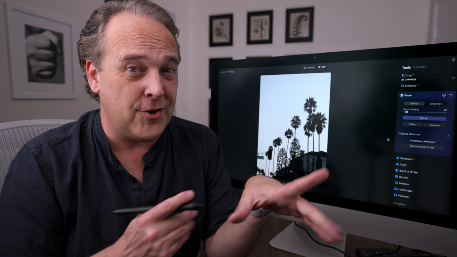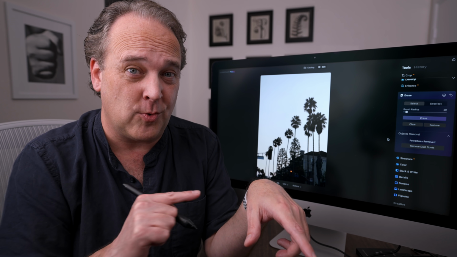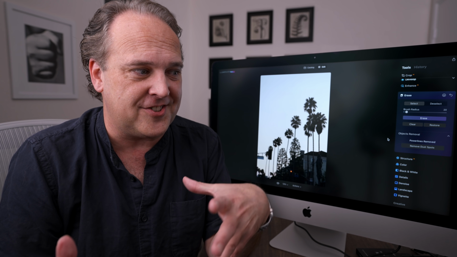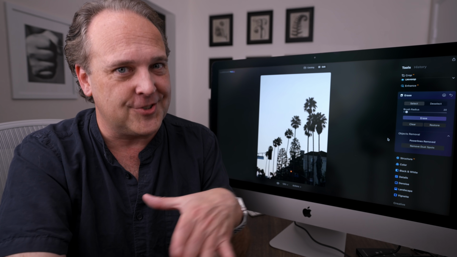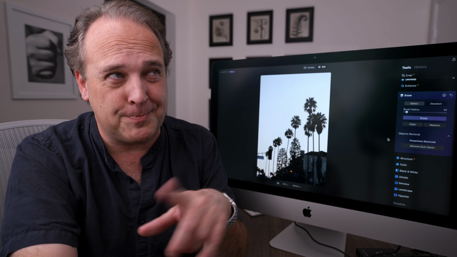Like, seriously, have you ever tried to go in and actually brush each one of those out by hand? I mean, it can be done, it just takes forever. Another tool that solves a very annoying problem is dust specks on the sensor.